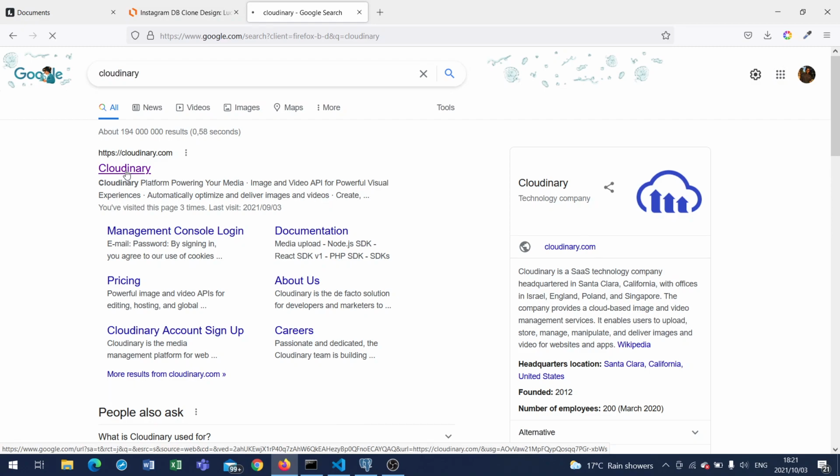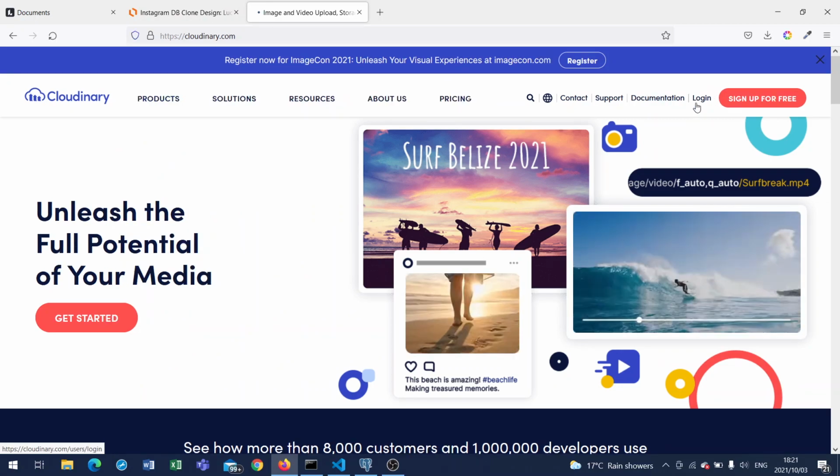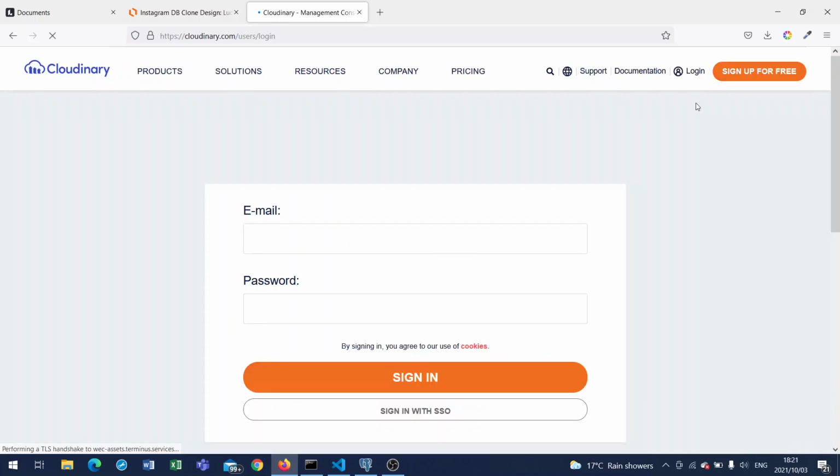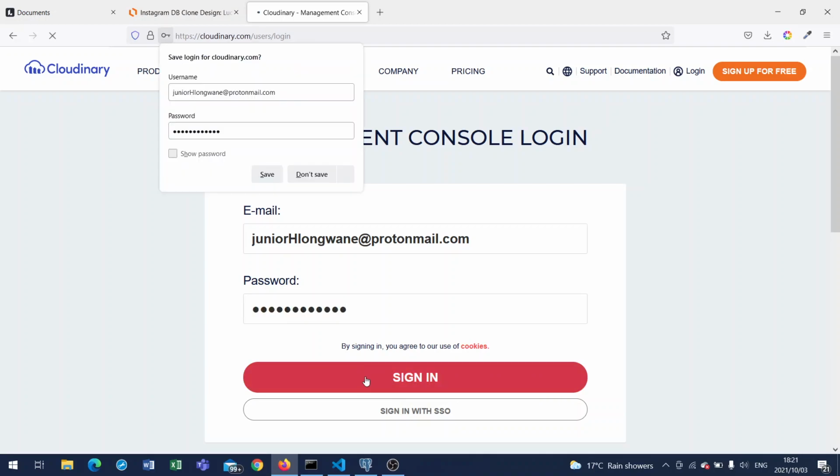So let's come back here, and then we want to log in. If I remember those details, I'll say junior Hlongwane at protonmail.com. I believe that's it, and then write my password, right, and then sign in.